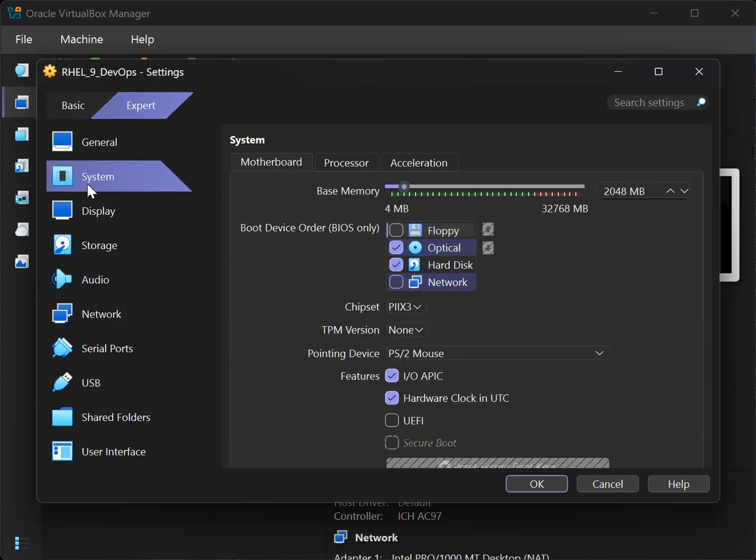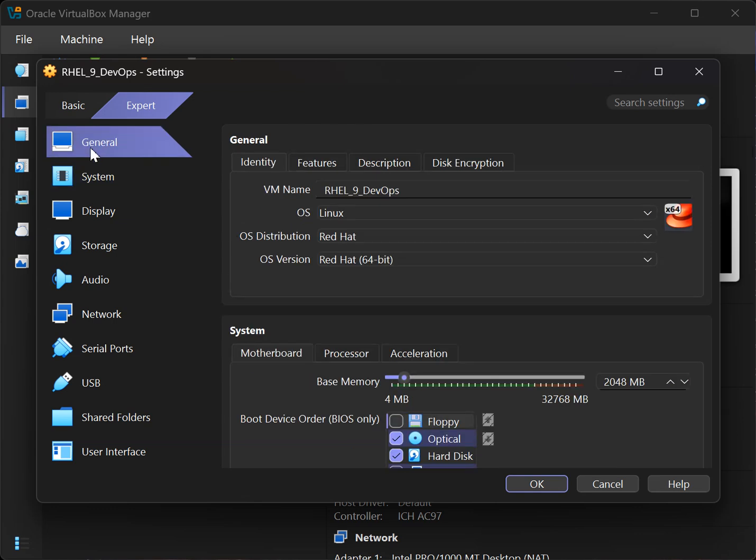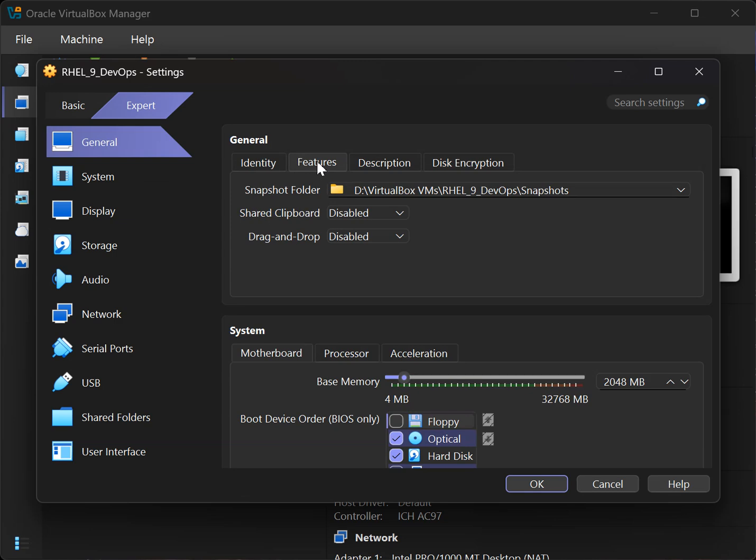On the system, general, identity, then features, shared clipboard disable, drag and drop disable. So if you are going to set up a GUI OS, then you can enable them. For my purpose, I will need it if I'm going to use GUI.